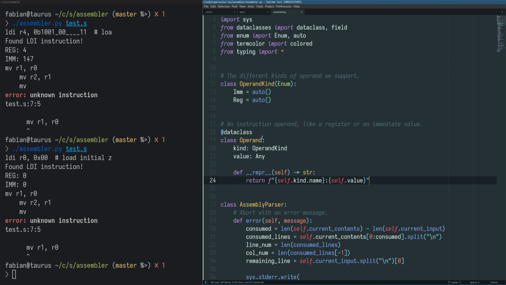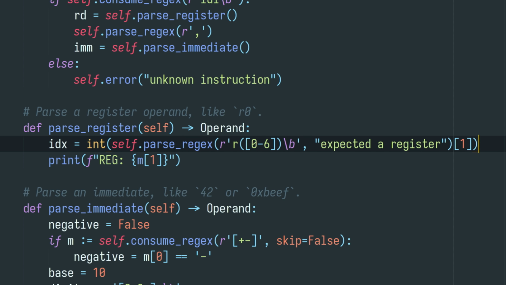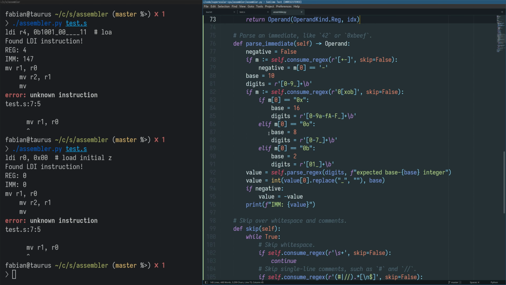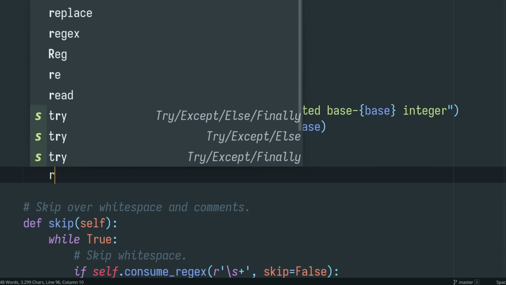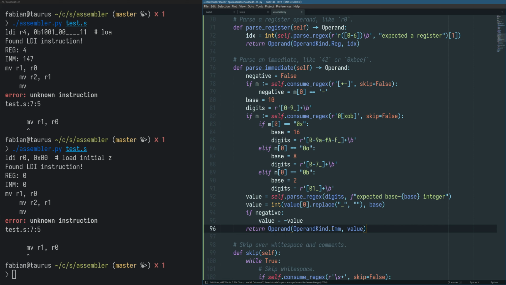All right, so let's make use of this. In our parse register function here, for example, instead of storing the regex match, I think we just want to take the number of the register that we parsed and then convert it into an integer. That's going to be our register index. And then we return a new operand. The operand kind is reg and the value is index. And then similarly for the immediate, we can do kind of the same thing. We return an operand. It's an immediate operand with the value that we've parsed.